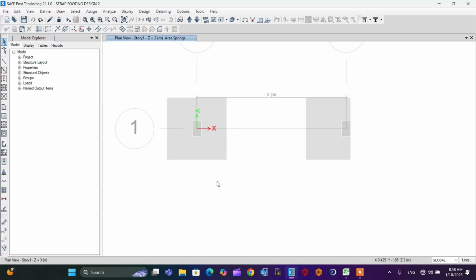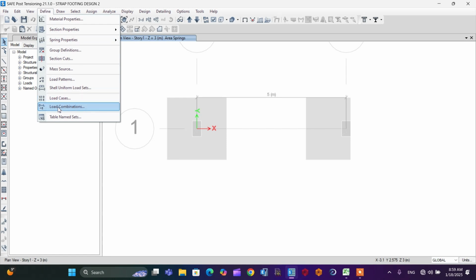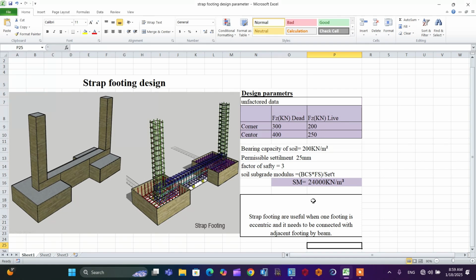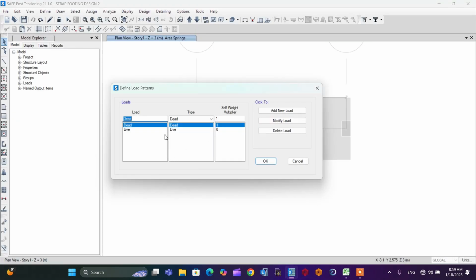After modeling your strap footing, it's better to go to define your load and load combination and assign your load plus your soil data. To do this, I have to first define all your load combinations. To do this, first you have to define your load pattern or load case. Our load patterns are dead and live as it's given in your design parameter. So the self-weight multiplier is 1 and 0 respectively for dead and live load.